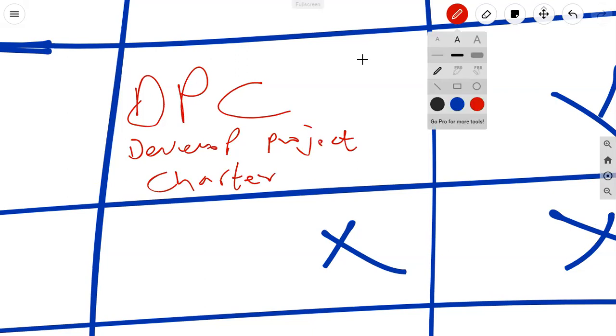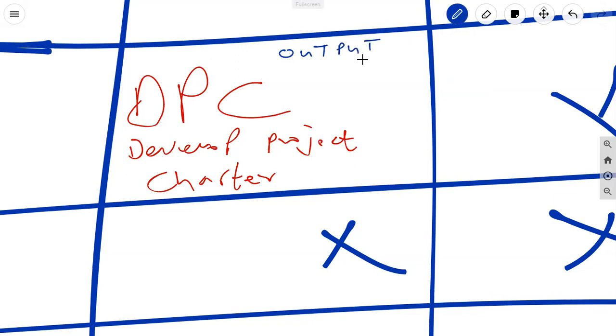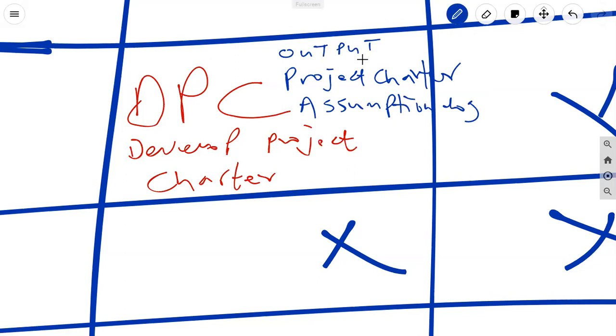Now, in addition to that, you're going to add the major output, so you could have output. This will be the second week. Output is the project charter, right? And the assumption log. See, that will be your week 2. And you just continue adding after you've done that for the outputs.